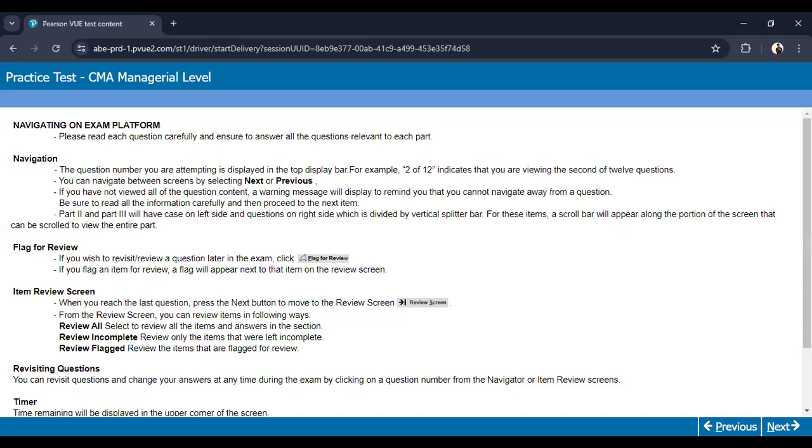I'm clicking next. Now they have mentioned the features that we have. Navigating on the exam platform. We can navigate. Yeah, there is a navigation button here. The question number you are attempting is displayed. You can see them when I go inside, and you can navigate to the next question and previous question.